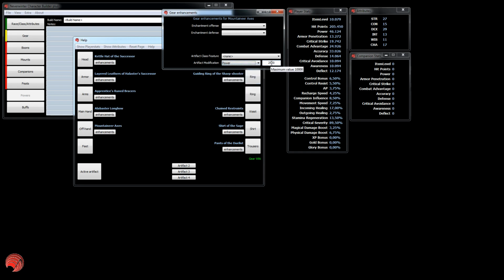So let's put it back to power, and this to critical severity or something, I don't know. And you can also see that those are added here. Critical severity is down here, offhand class feature, and the power offhand artifact modification. So this is all very nice. Also these you can fill in, of course. Let's put in radiance here, because why not?